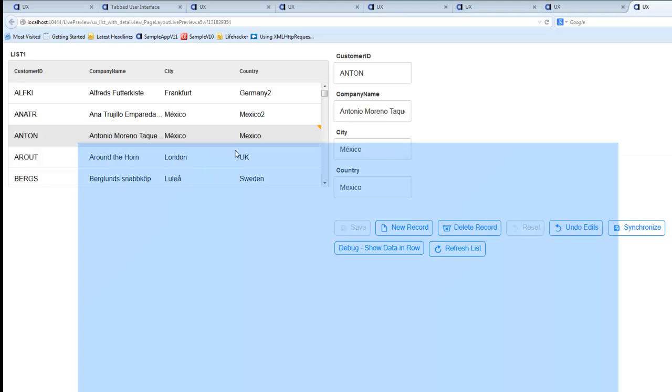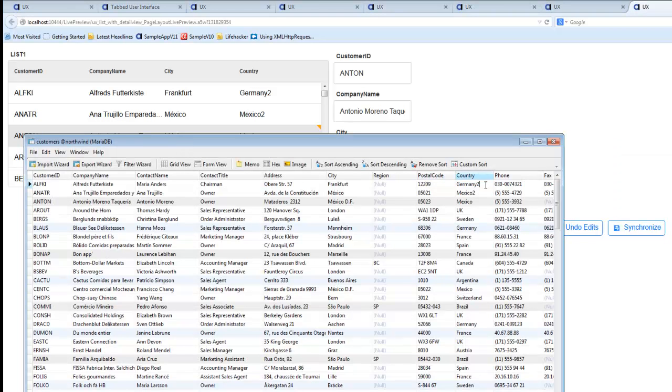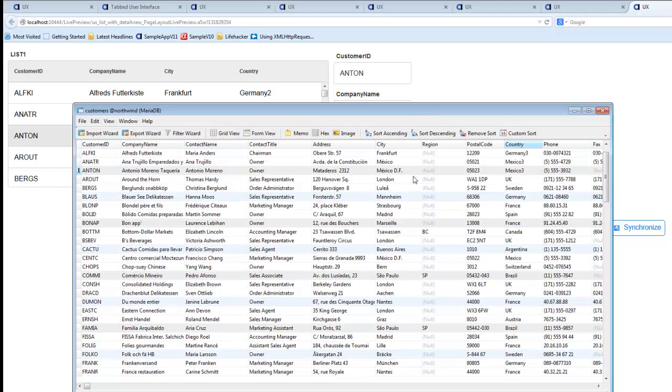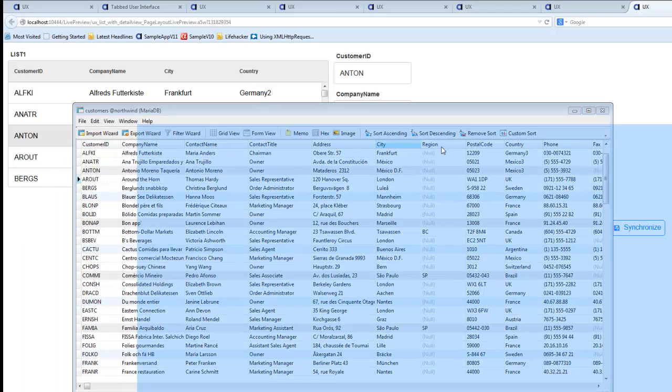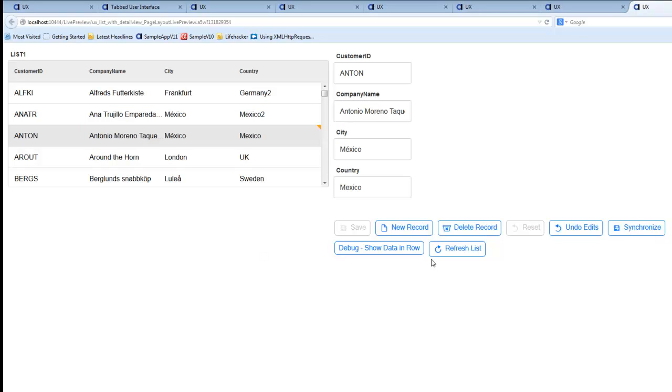Now I'm going to go back to the server database and change this to Germany 3, Mexico 3, and also Mexico 3 over there, and then commit that data. Now I'm going to do my incremental refresh, and what we see is that the data in these 2 rows got updated because these 2 rows were not dirty, but the data in this row over here did not get updated because the data in that row was dirty.